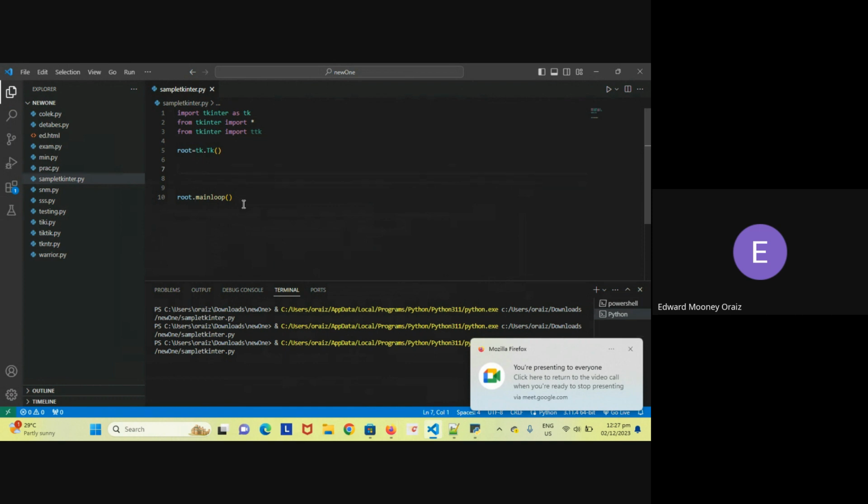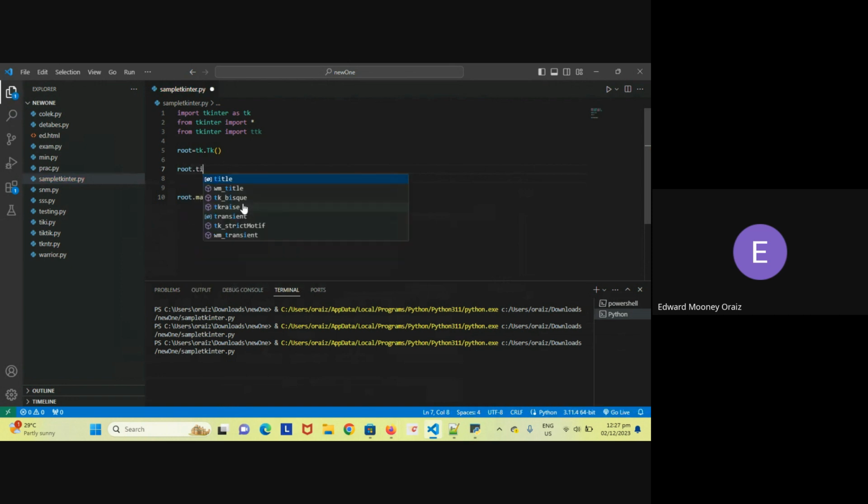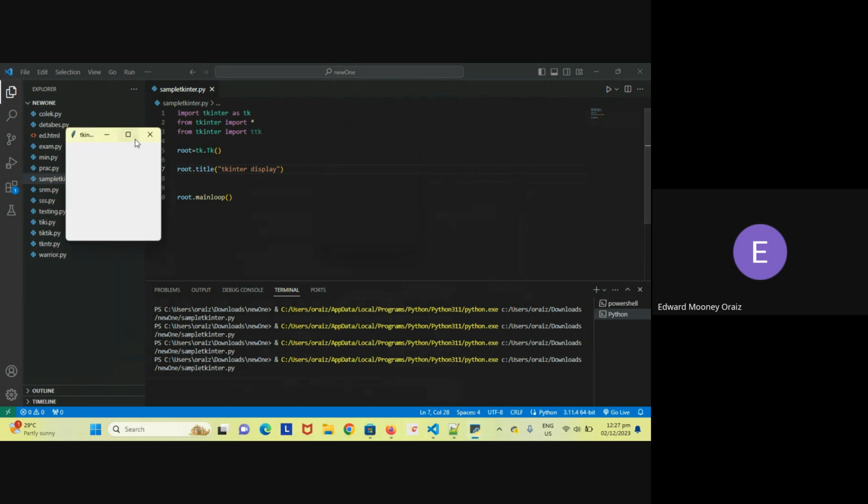Okay, so guys, we can now put some root.title. So we can create a title, let's say, "Tkinter display example lang." Okay, so if you run this program, you can see now the display. Why can't I run this program? Ah, no, it's in there. Sorry.